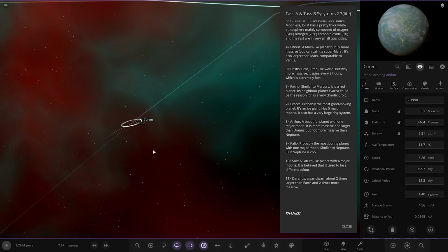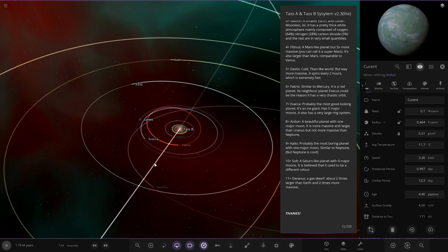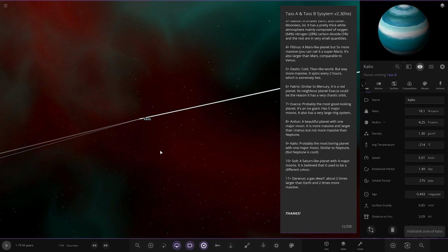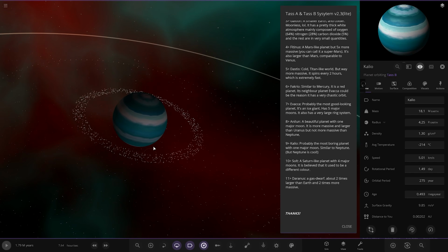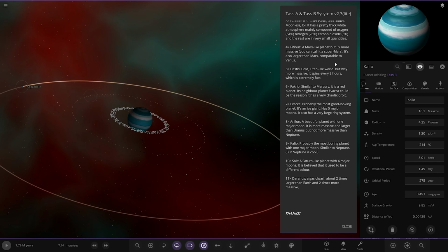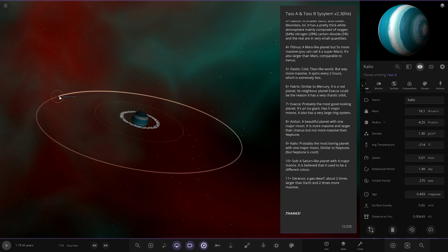With one major moon. Yep, there you go. Alright, next up we have got Kaleo over here. Another gas giant. Very nice. Probably the most boring planet with one major moon. Similar to Neptune, but Neptune is cool. Oh, yeah. So, there you go. Good looking world there. It still is a good looking world, though.